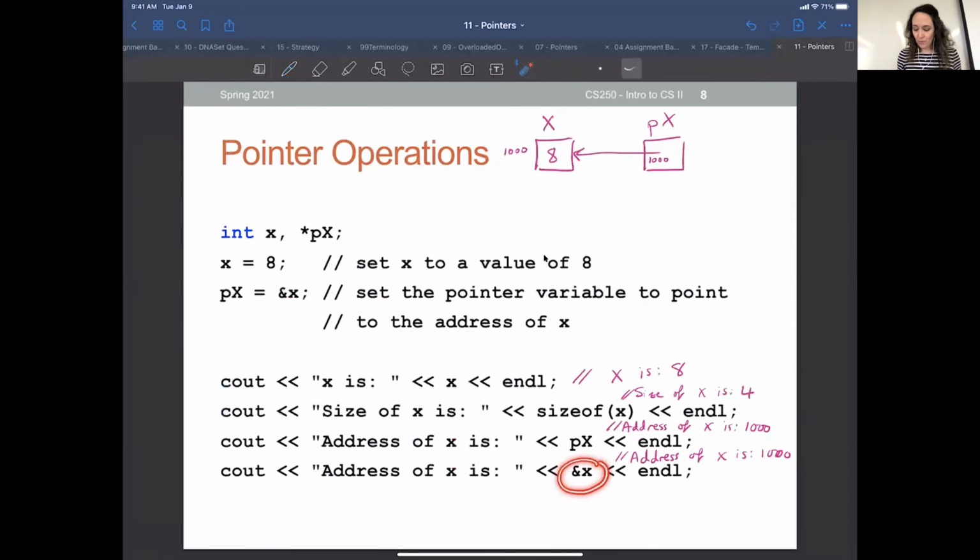So this is the address of operator. What it does is it looks at X and gets the address of it, which is 1000, and that's what's displayed. It's the same thing that we use up here when we assigned the value to PX. PX equals the address of X, which is 1000. Okay. Thank you. You're welcome.